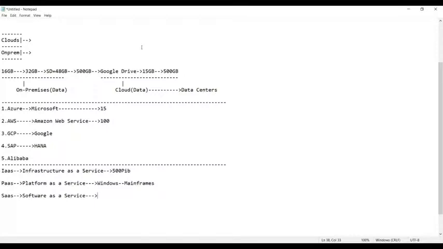That means you pay more, you get more services. You pay less, you will get the basic services. That's the only concept.